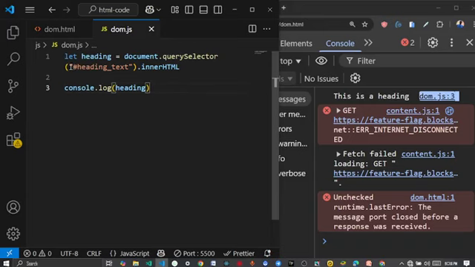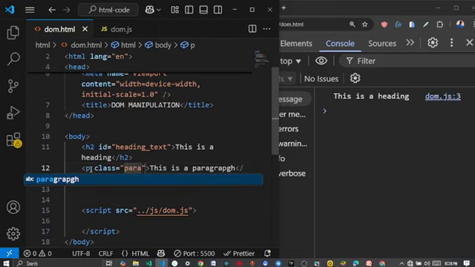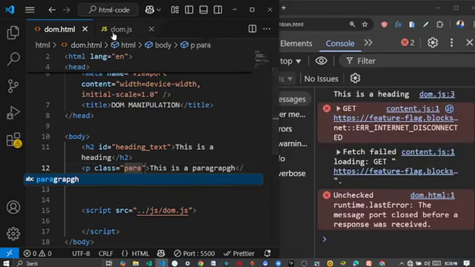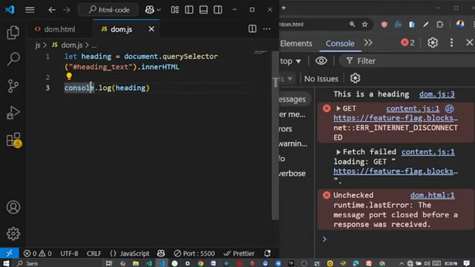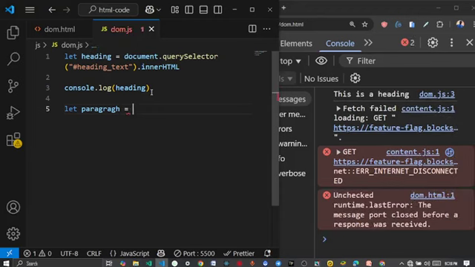This is when you make use of the class or ID value. Let's say for example you have a class. Let me give this paragraph a class name of para, for example. You can give it just anything. Come to this place and do the same thing we have here. Let's say we have let paragraph equal to, and I want to give this variable the value of that paragraph text itself.